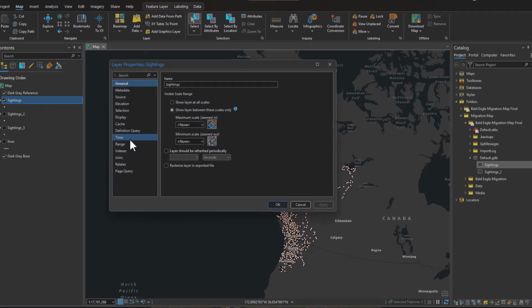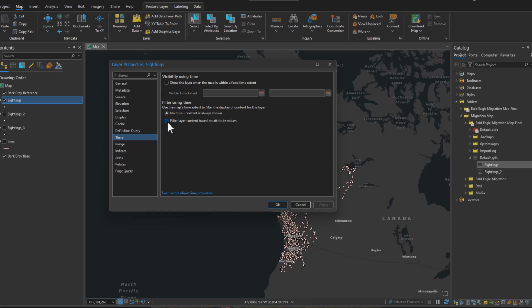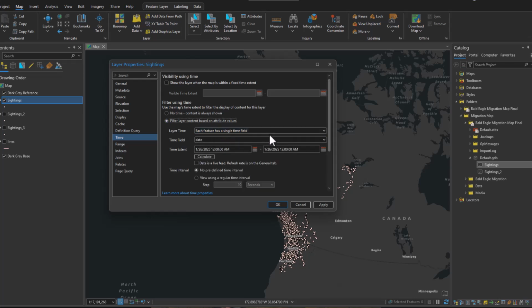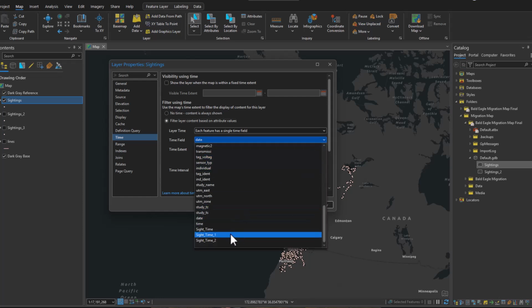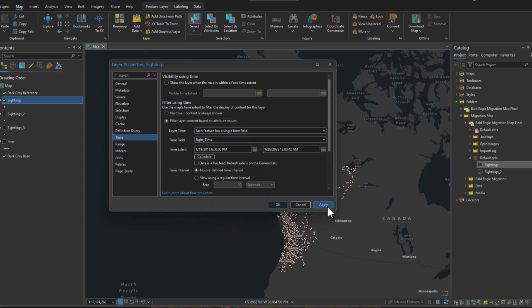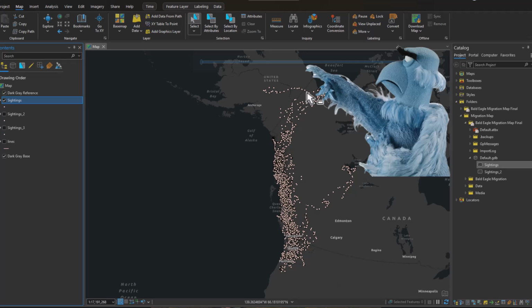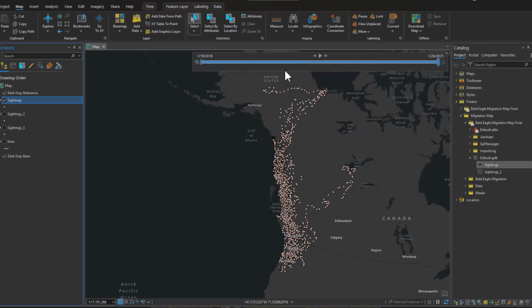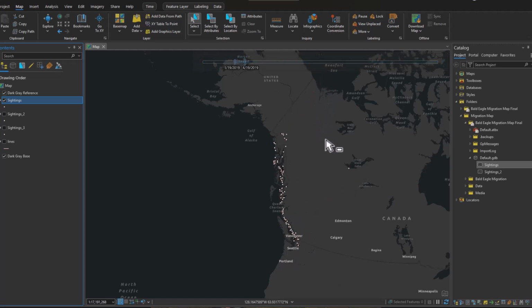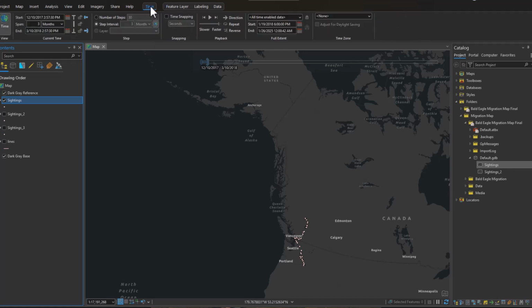And now we will use our time functionality and choose filter layer content based on attribute values. And we use our first newly minted site time field, and we'll apply that. And once we do, we'll see a time slider appear up here. And if we go ahead and play that quickly, we can see, oh, okay. Yep, it's showing only those data points that fall in that time slider range right there. But that's too many days. We want to make that by single days for our time.